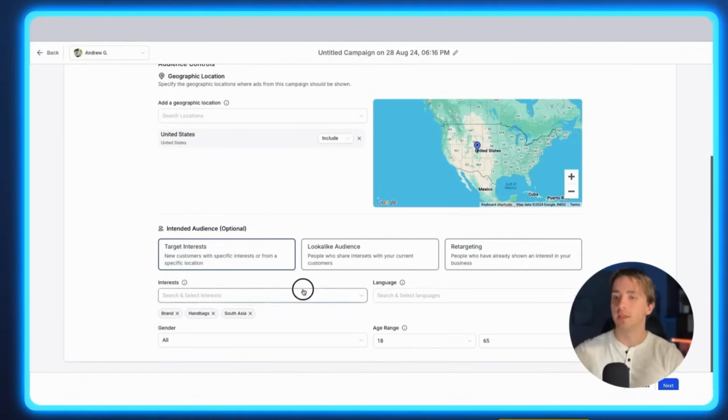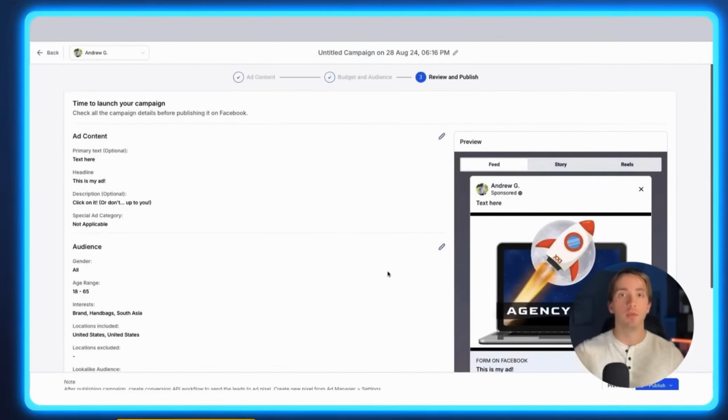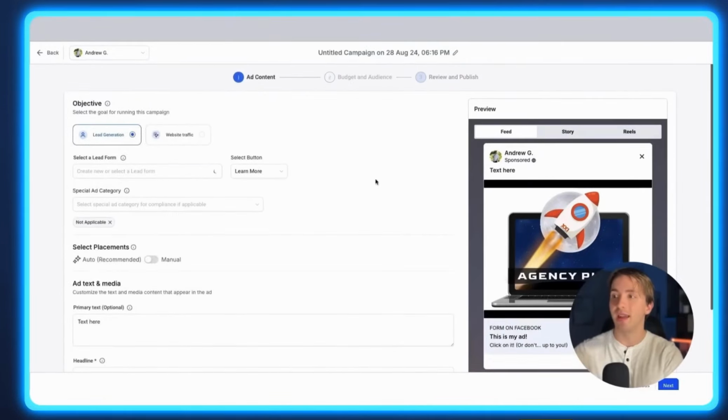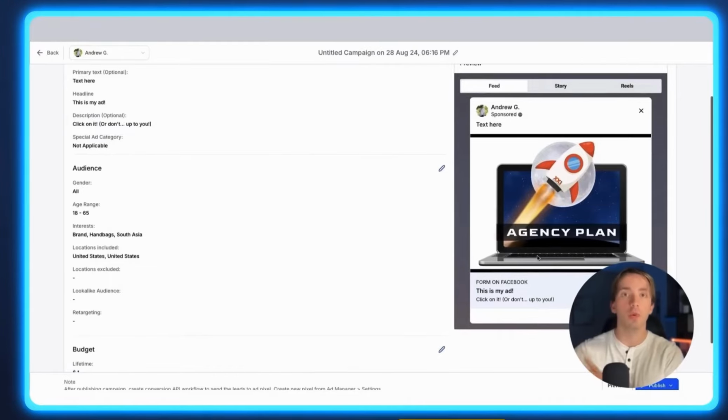Now, after you've determined the details via the interest dropdown, your language dropdown, gender, and your age range, then we are going to move on to the next step, which is going to be reviewing and publishing your campaign. On this screen, you're going to see all of your ad content, which you can even edit right here just in case something is messed up. You can also see your audience, your budget, all the different details that we just put in, all will be on this screen, as well as a beautiful preview of your ad itself.